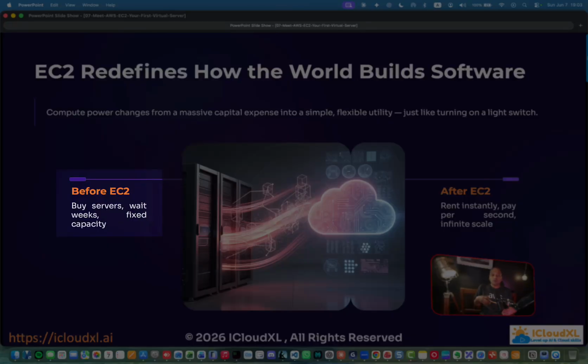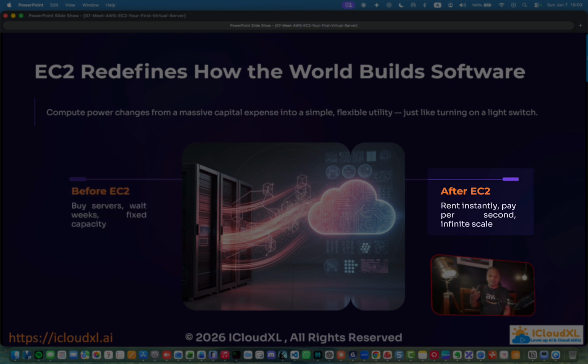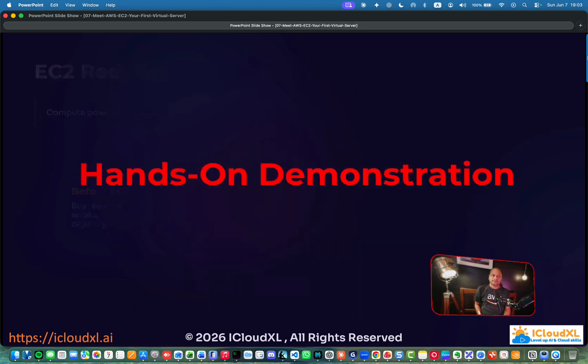If you think about life before EC2 and after EC2: before EC2, buy servers, wait for a couple of weeks, and fixed capacity. You can't scale instantly. After EC2, rent instantly, pay per second, and infinite scale. You can scale immediately when you want it, scale up and scale down, scale out and scale in, whatever you want to do. Let me demonstrate how you can create an EC2 instance in under 60 seconds.